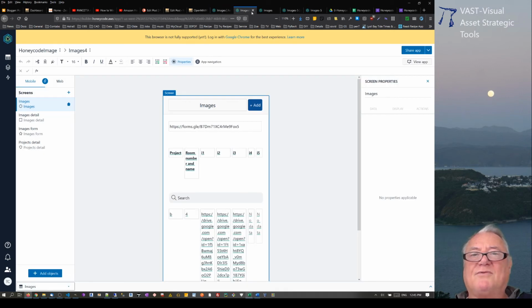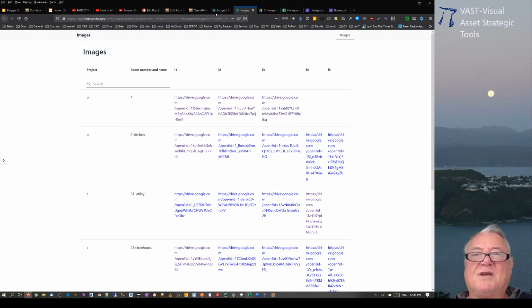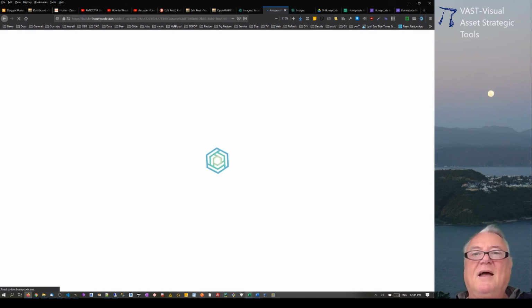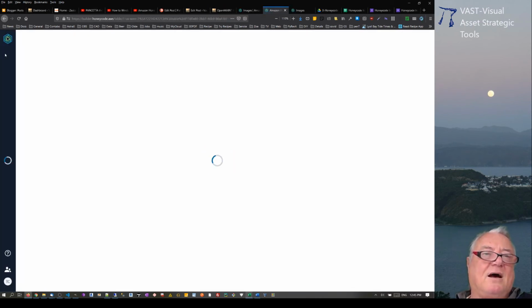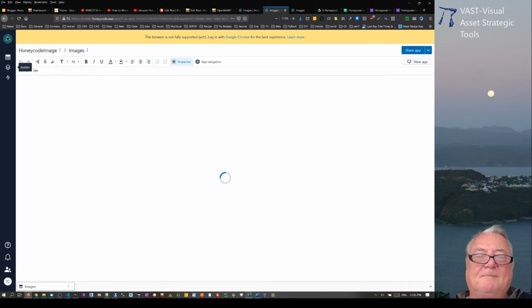We don't want images 4. We're working on images, and we don't want images 5 either. We're now on the images. So that's that. So I've now got to go and make another copy of that, duplicate that tab there, and then I will go through to the new built app there.